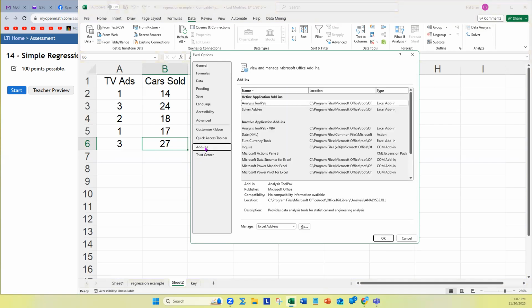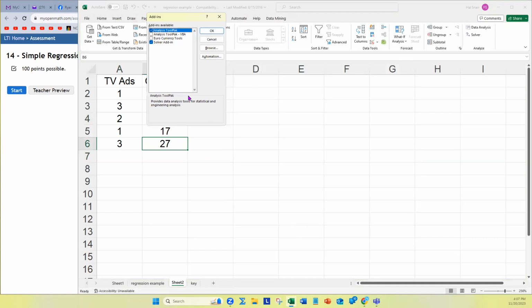If you have a Mac, you're probably going to need to Google how to install Excel add-ins. So click on add-ins. And then down here at the bottom, you see Excel add-ins. And then click go. And then you should just check analysis toolpack.